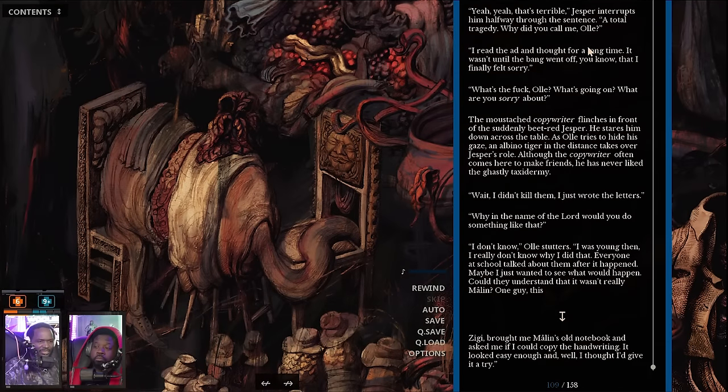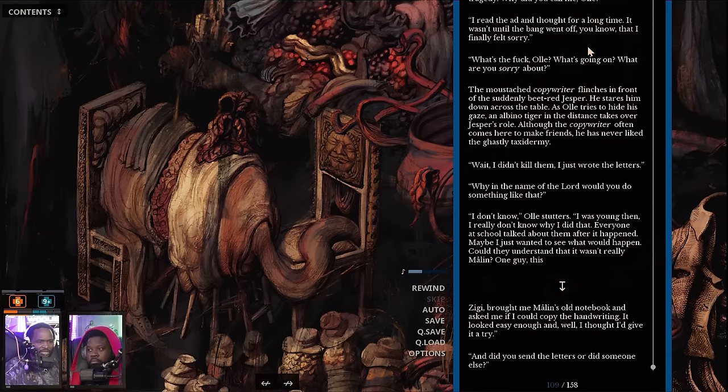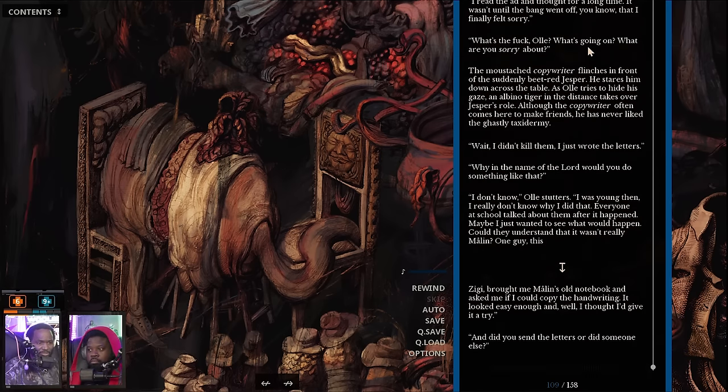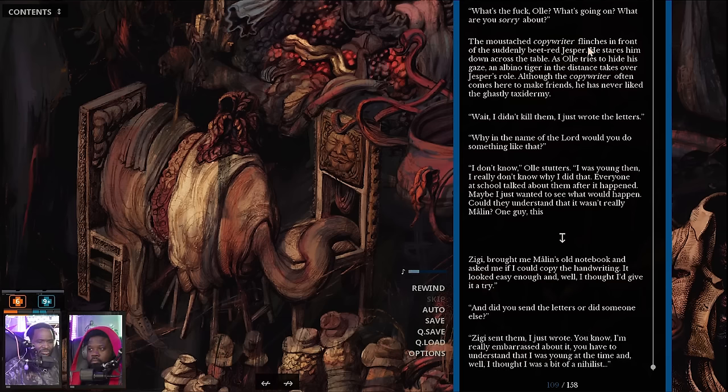One guy, this Ziggy, brought me Malin's old notebook and asked me if I could copy the handwriting. It looked easy enough, and well, I thought I'd give it a try. And did you send the letters, or did someone else? Ziggy sent them. I just wrote.